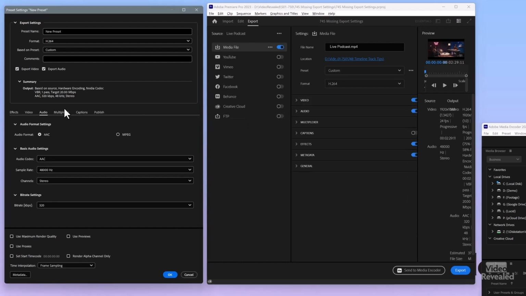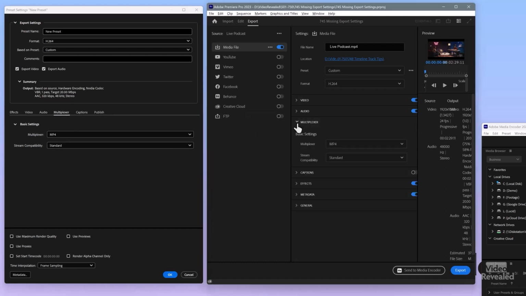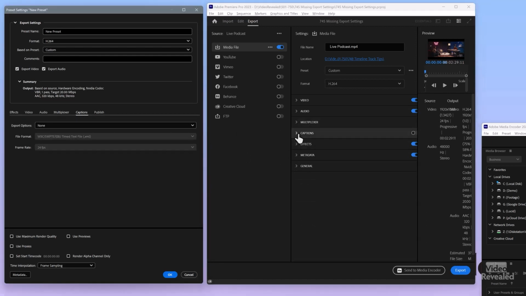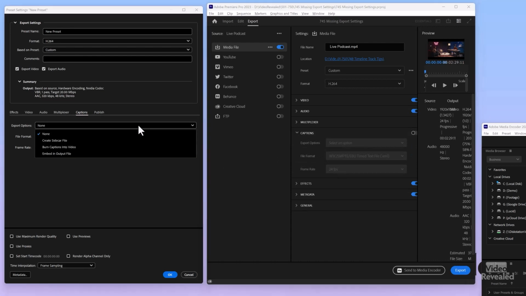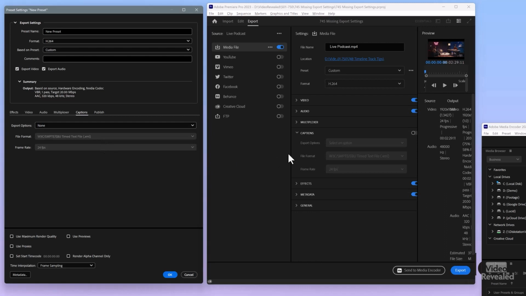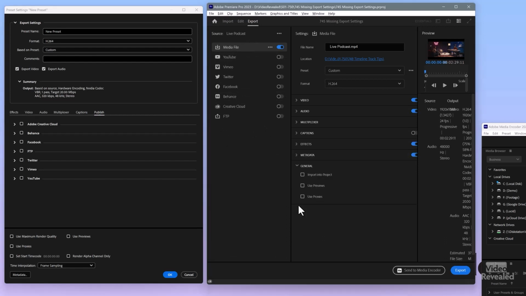Multiplexer. So that's where they are. Captions. If we had captions, they would show up. The same choices here. If we selected a sidecar file, we'd get more of those options. And then the publishing settings, which were here, are all over there. So that's really where they are. There are a few general settings down at the bottom to use previews or proxies and then import when you're finished. All the metadata is there.